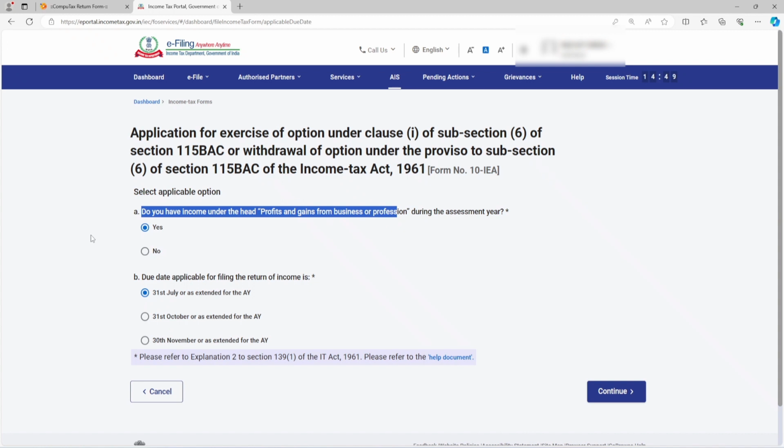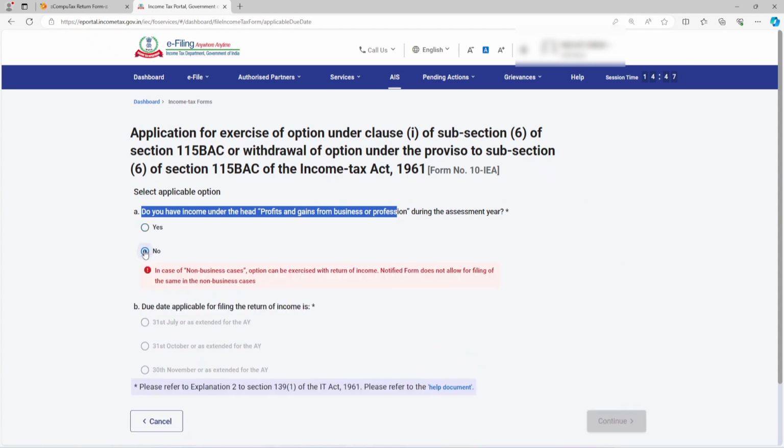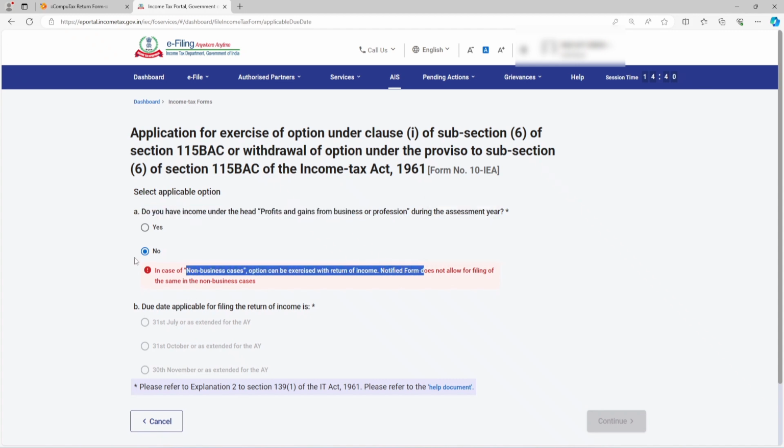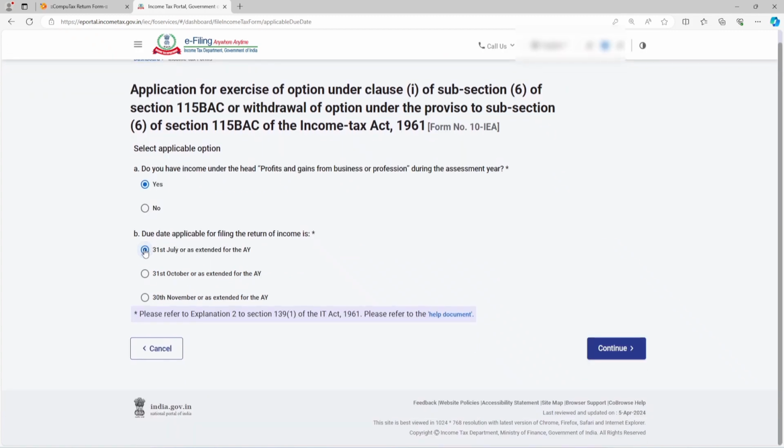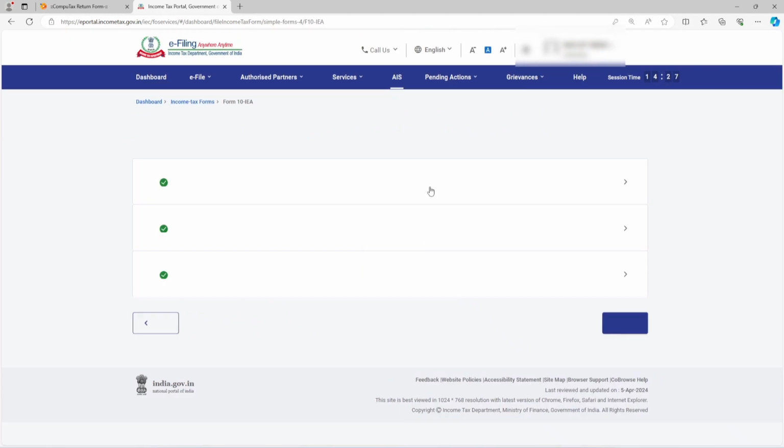If you are having any business income, then you need to select yes. If you select no, then it is showing that in non-case business, you need not file this form. So we have a business income, and you are filing your return before 31st July without audit case, 31st October for audit case, and 30th November if transfer pricing is applicable to you. Then you can click on continue, then click on yes.